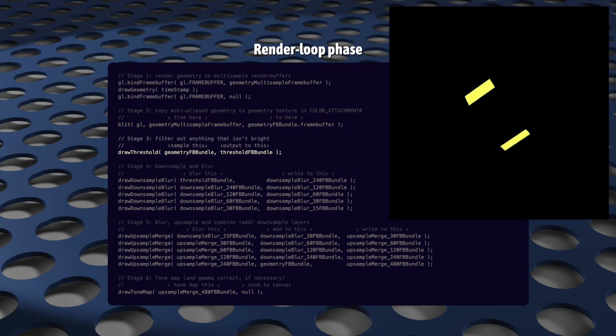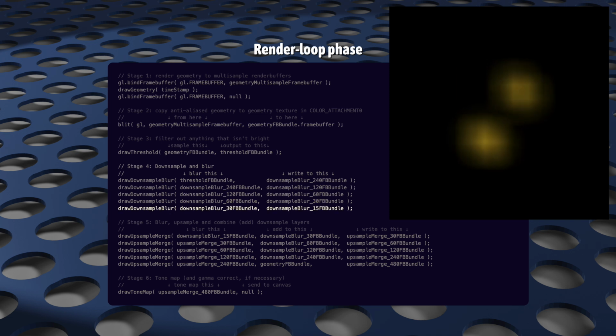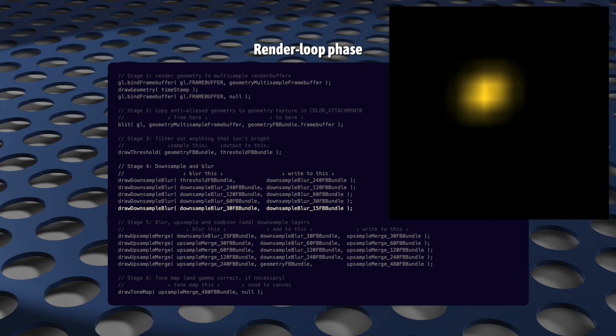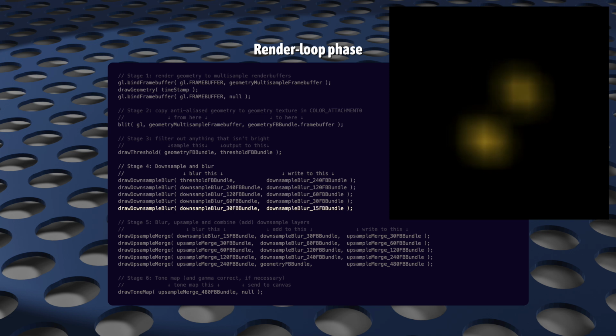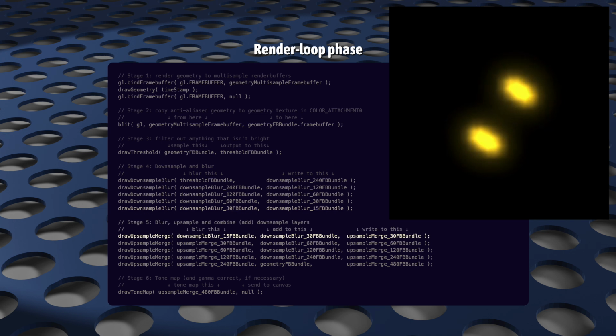Next, the threshold program will extract the bright data that we need for the bloom. We're pulling from the geometry object's texture and writing it to the threshold's frame buffer object. Next, 5 consecutive downsample passes. The artifacts that you see at the smallest levels are from blowing the textures up so much. Because we upsample recursively, these artifacts will never show up in the final render. Next, 5 consecutive upsample passes.